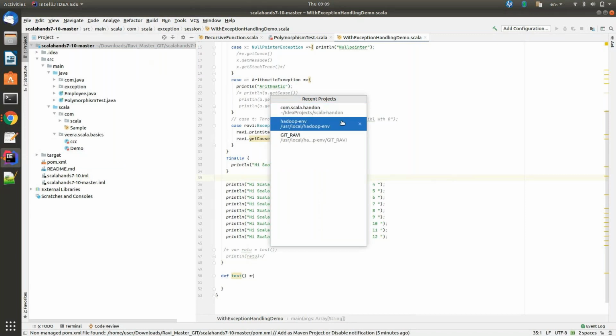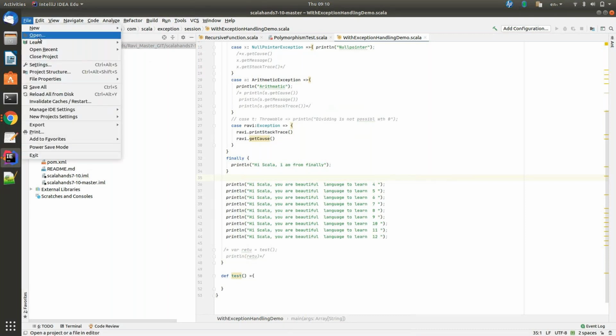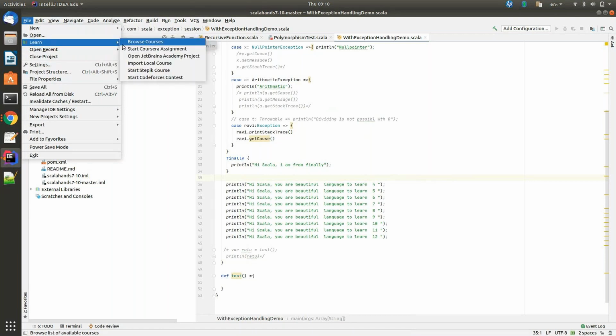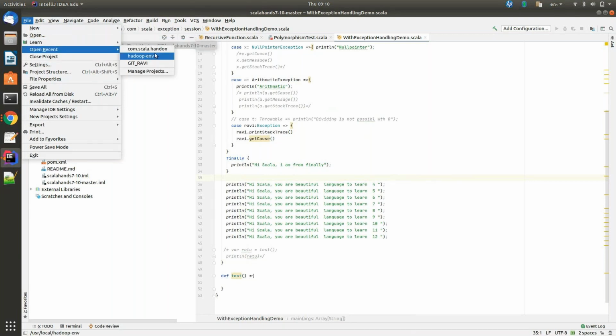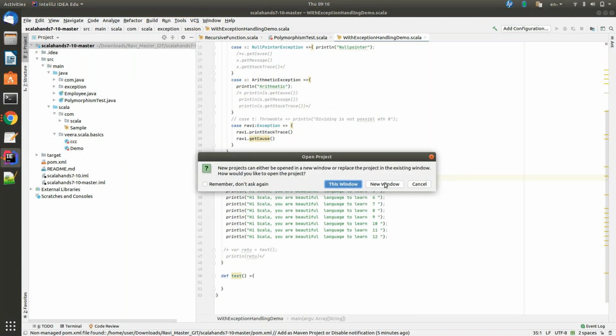Cancel it. There is an open recent option in the file menu. Select your project. I think that is a hands-on one. Yeah, your project. If I click on this window, will it come below this folder, or will it overwrite it? Open the window.